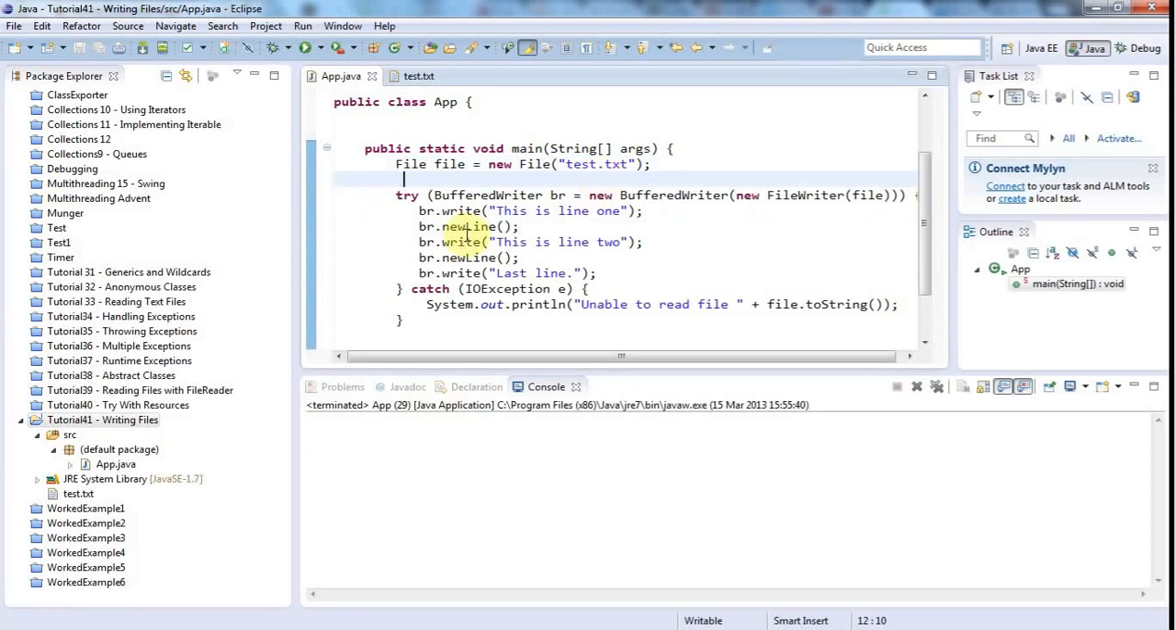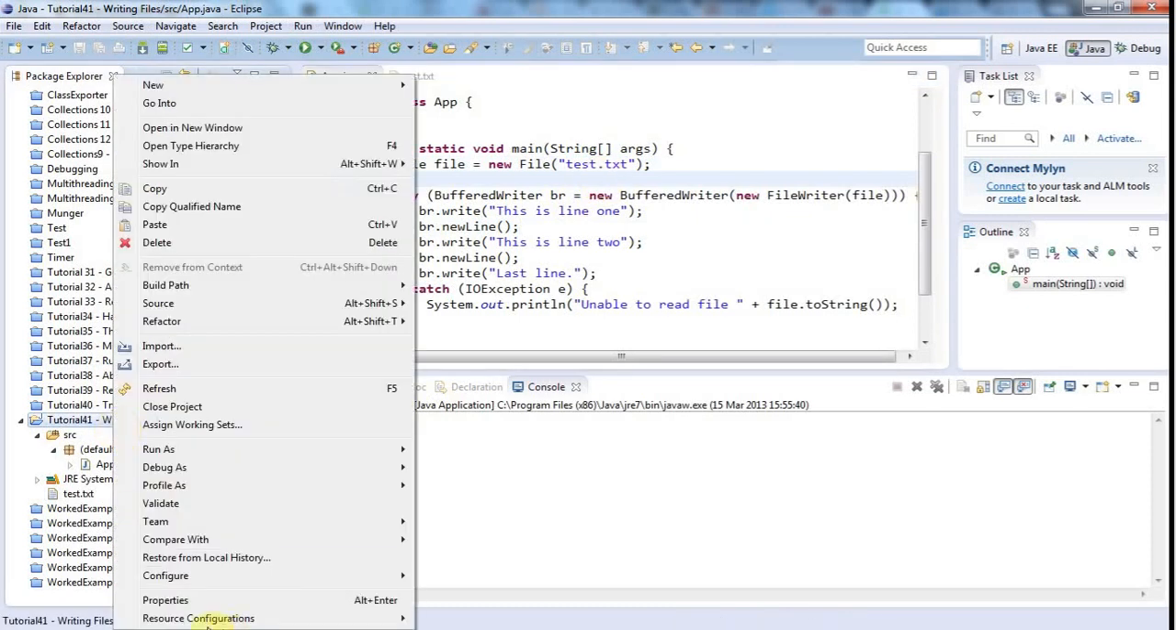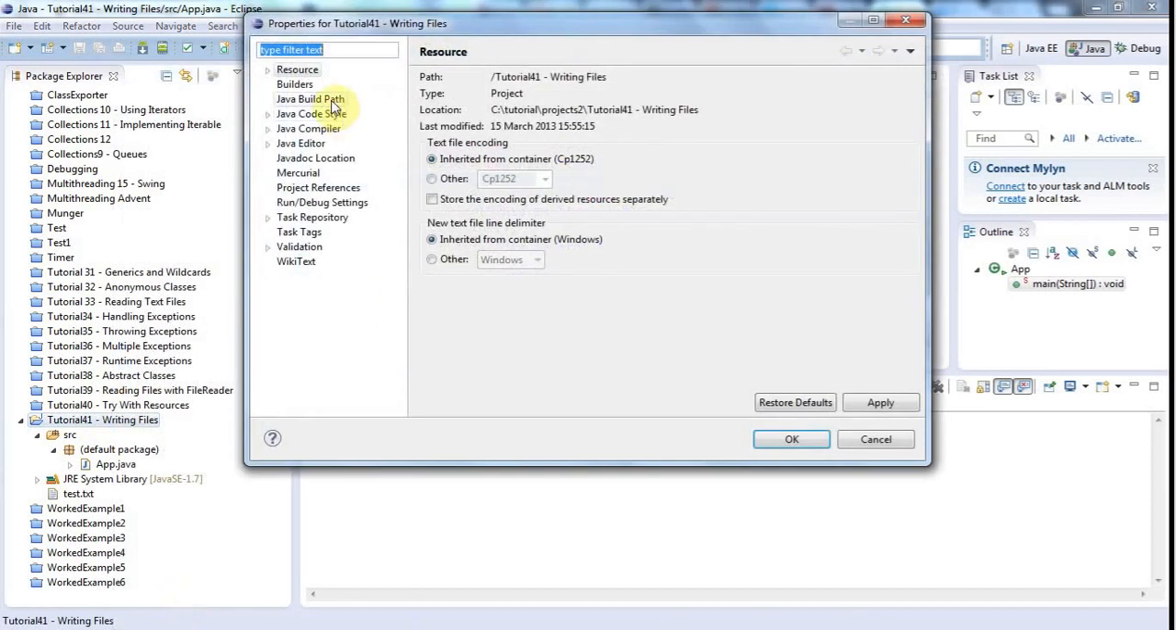So if you browse to wherever the project is, let's right click that, go to properties, and if we click resource, it's going to be here. That's where the project is. The file will actually exist, it's just that Eclipse won't show it to you until you refresh the project.